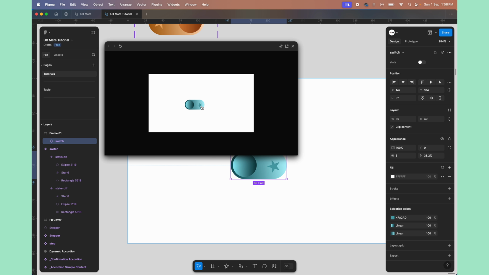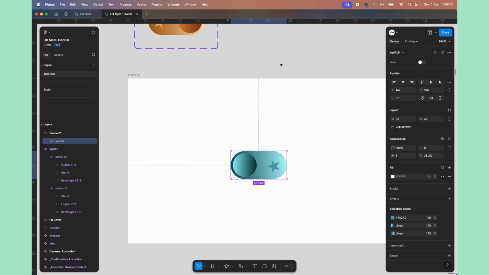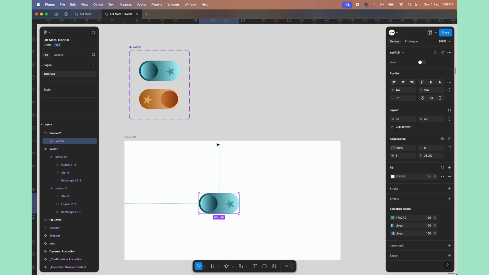Right, so it is not necessarily that you just have to add the star. You can add any shapes, anything which you want, and you can just move them as you want, and this will basically create a cool smart animated switch real quick in Figma. You can assign the variables to it. To assign the variables, it is simple and straightforward.